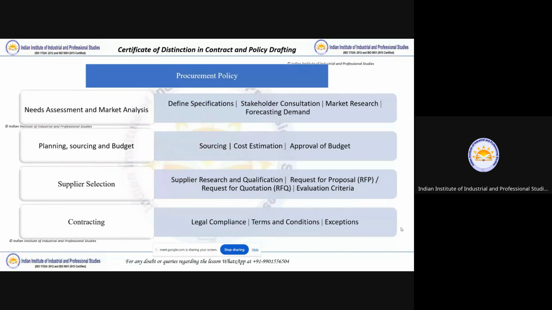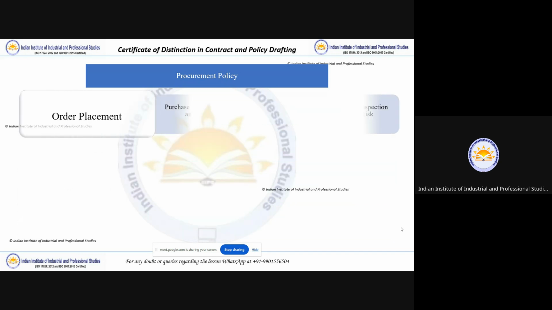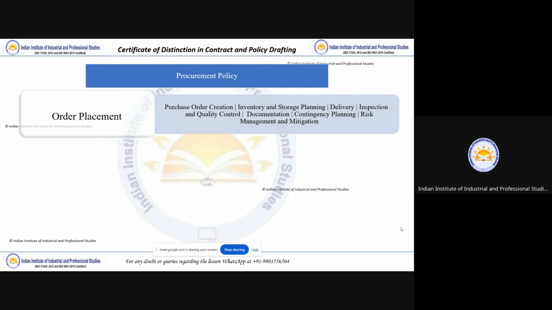You may not understand it now, or you may feel a little lost here, but I'll be practically walking you through the procurement policy, and I'll be showing you how this clause is defined, so it will be easier for you to understand it. And next we have order placement. In order placement, we will do purchase order creation, inventory and storage planning, delivery, inspection and quality control. This is very important to be mentioned in the procurement policy.